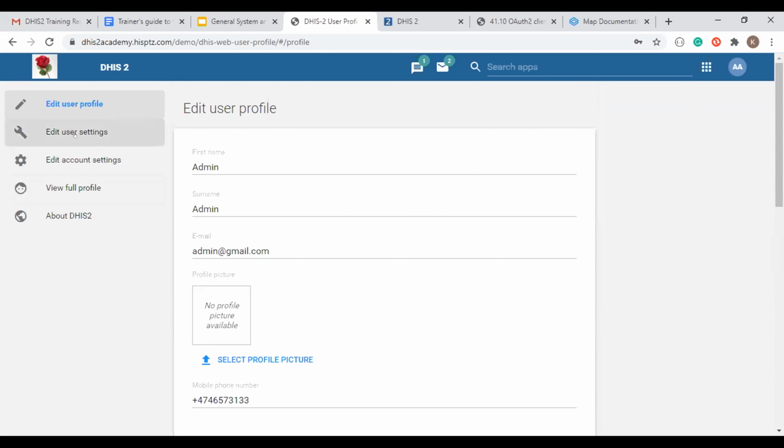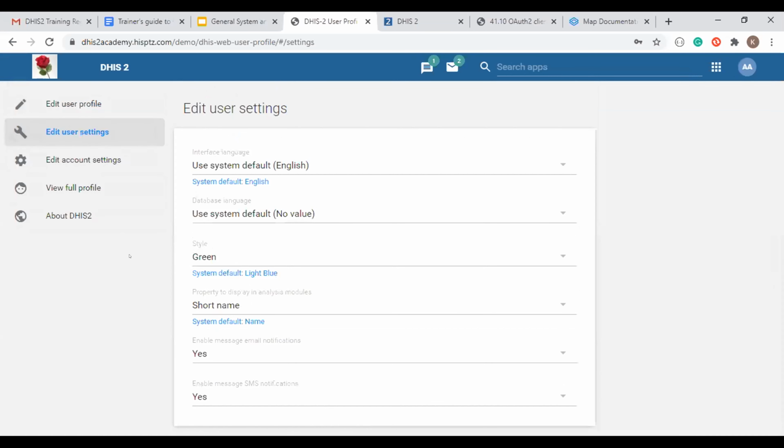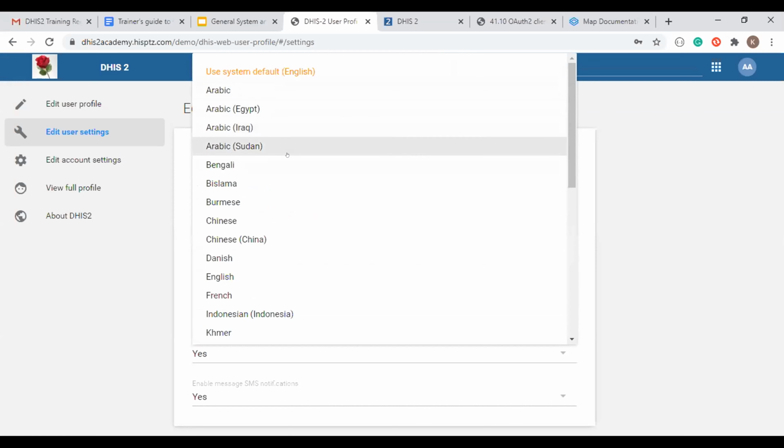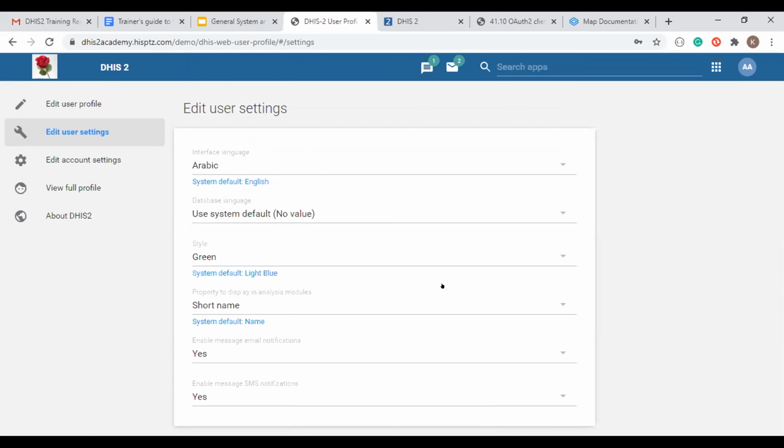Another thing you could set up is the user system settings, more of the interface language. As I've mentioned, you might get into an instance that has been set with the English language, but you're not comfortable with it. So you have an option to select a different interface language. It can be Arabic, let's say, and you don't need to click anywhere to save. Automatically, the system saves just after you have made some changes. But also you can change the database language as well as the style.